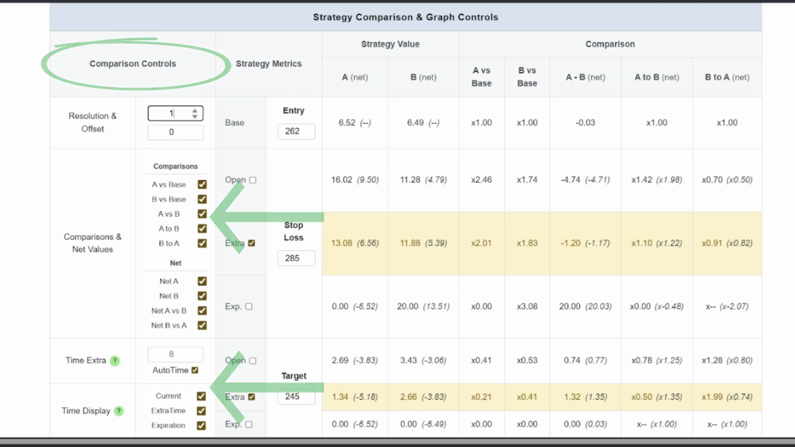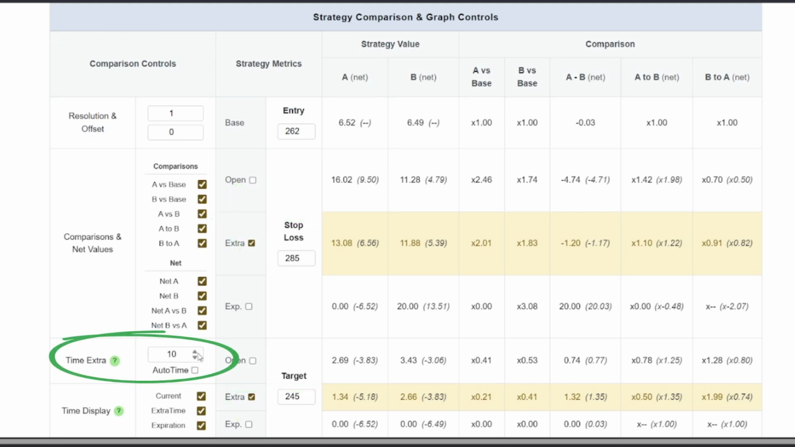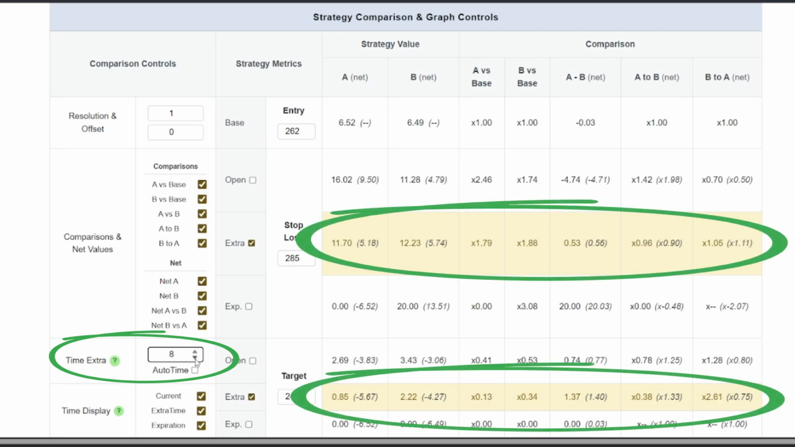For example, we can modify the time extra input box to change the custom time of both graphs. Then, we can see that the values in the comparison will change accordingly.